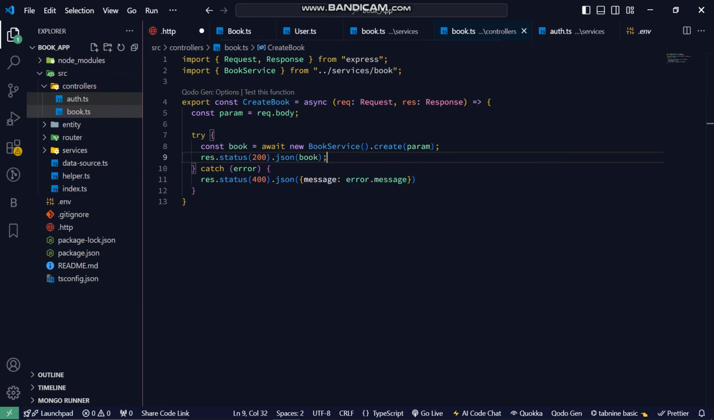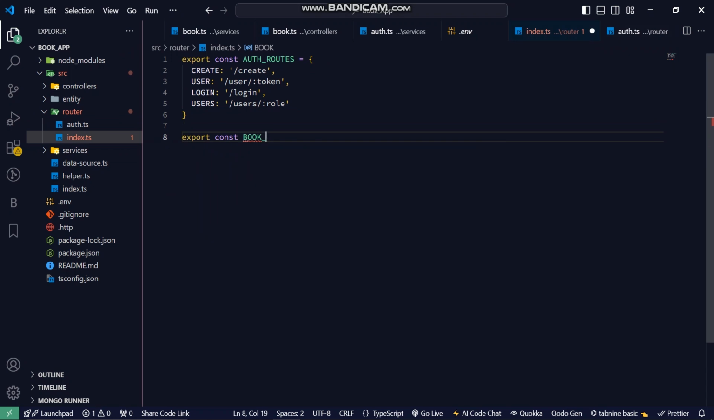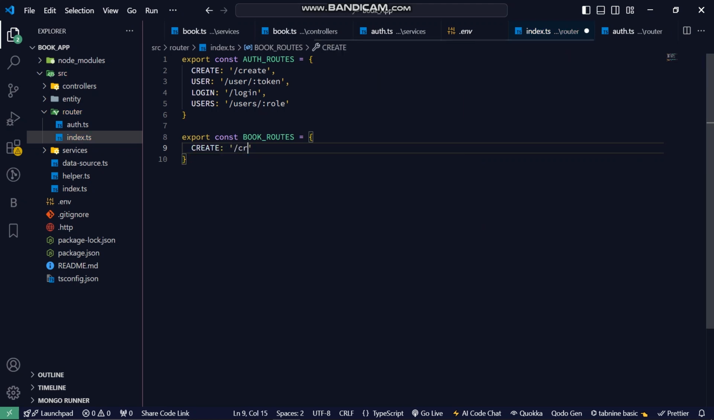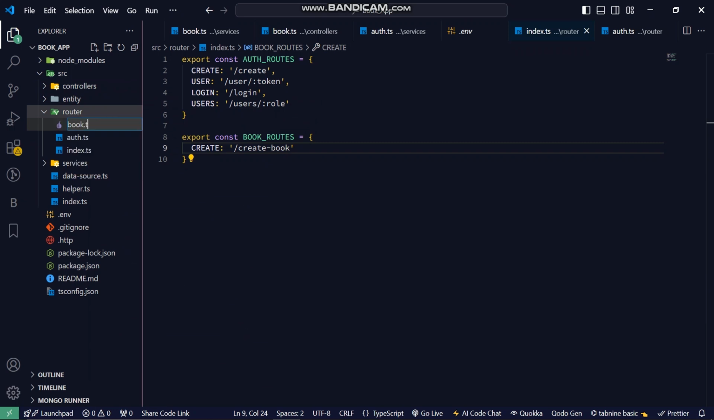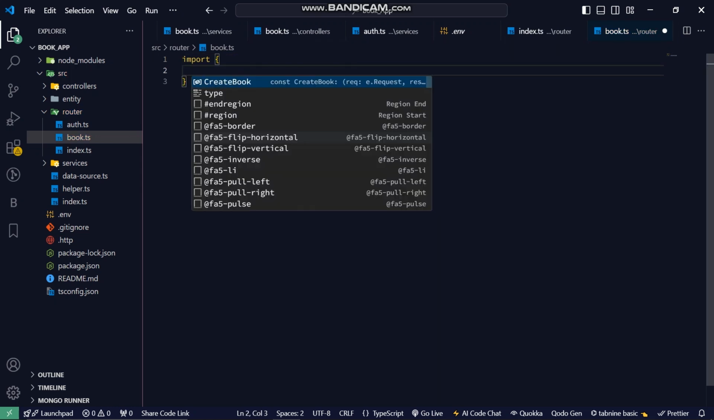Now we will navigate to the index file in the router folder. Let's define and export a new variable called bookRoutes. Then we'll add a new property create on this object whose value is /create-book. We will create a new file inside the router folder named book.ts, and inside this file we'll import the createBook function from controllers/book.